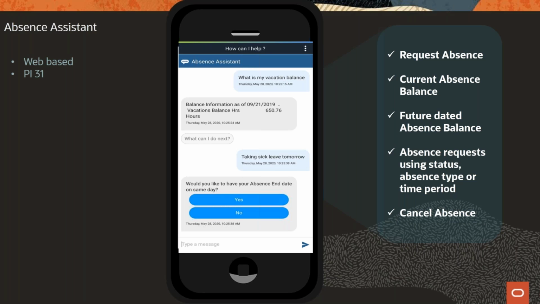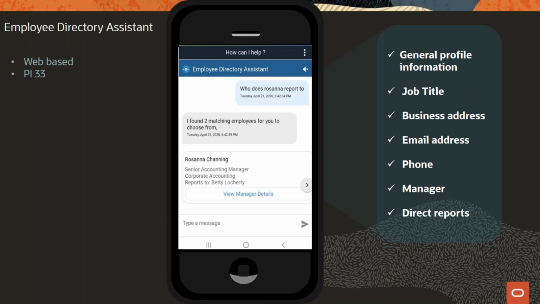Let me quickly move on to the next one, the Employee Directory Assistant, which was released in update image 33, HCM update again. This is again a web-based one. I'm stressing the channel, or the medium of accessing this chatbot, because so far PeopleSoft has delivered chatbots through a web channel, web in the sense of an application, and we'll see that. We are hosting all our chatbots within PeopleSoft so far, but we are going to explore more and more channels as we get there.